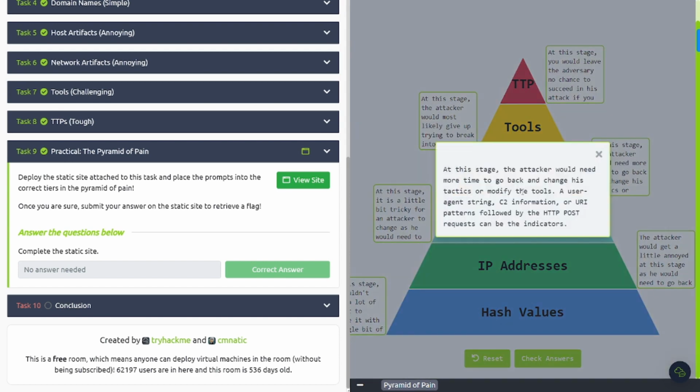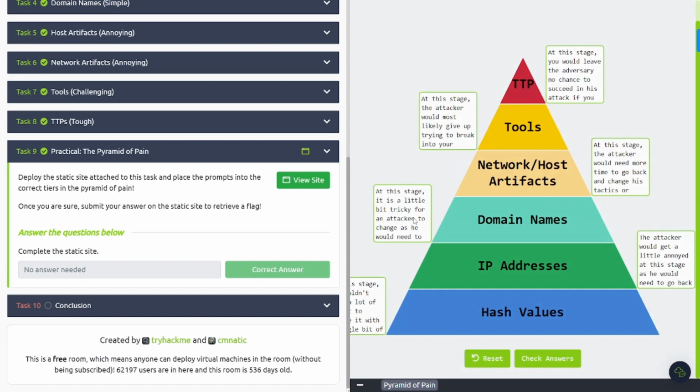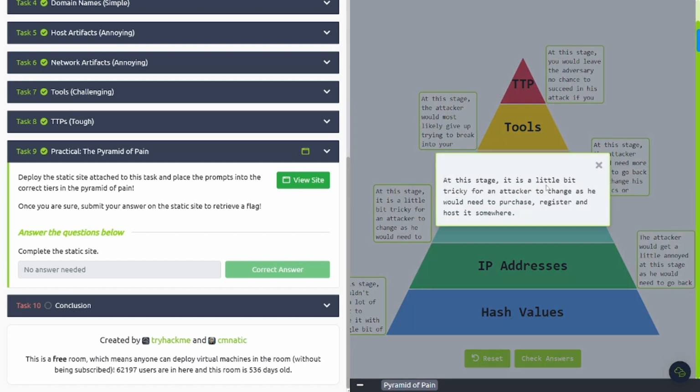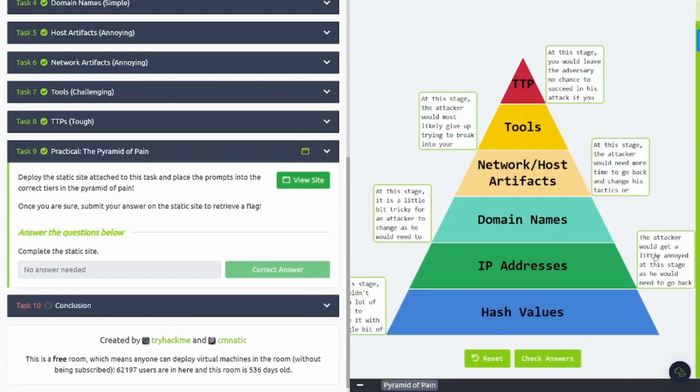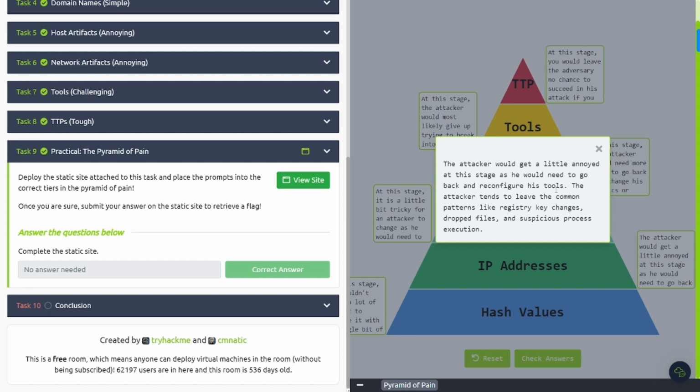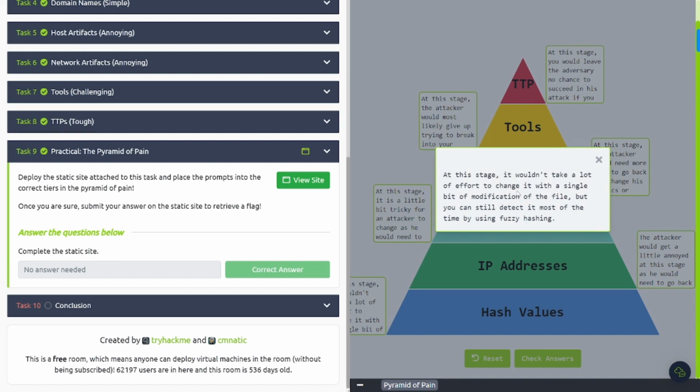Network/host artifacts here. At this stage the attacker would need more time to go back and change his tactics or modify the tools. User agent strings or URI patterns followed by the HTTP POST request can be the indicators. All right, domain names, right? Remember it said it's easy to register a domain. So that's the one here. Purchase, register, etc. Easy for attackers to do. IP addresses: it's very easy to get a public-facing IP address these days, so that's nothing to those guys. And then hash values, very, very simple and easy to do. Just add a few different bits or modify your code a little bit. Hey, guess what? I got a new hash for my particular malware.